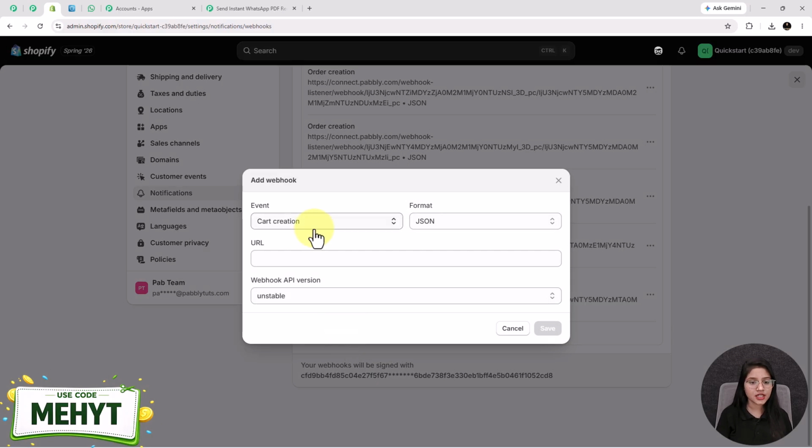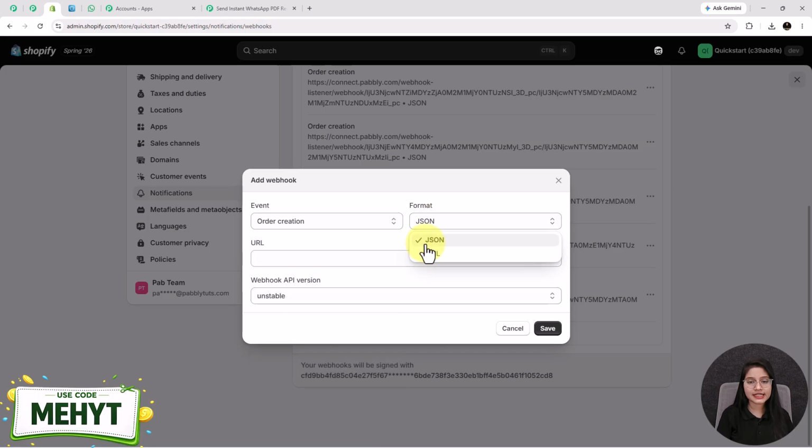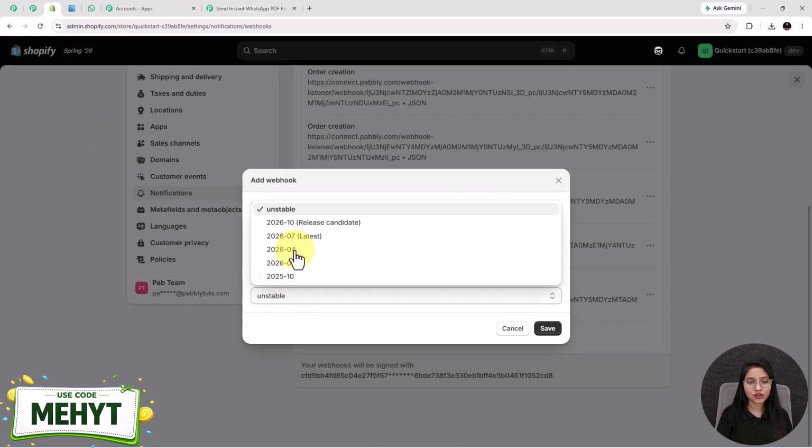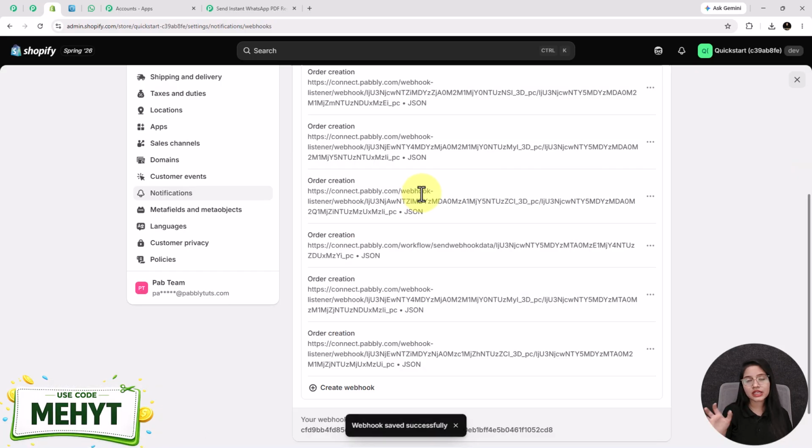Just click on it, select the event as order creation, format as JSON, and paste the webhook URL in this field that you have copied from the workflow. After pasting the webhook URL, select the API version as latest and click on the save button. And this is how easily you can add the Pabbly Connect webhooks inside Shopify.